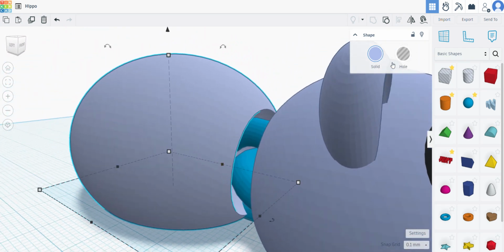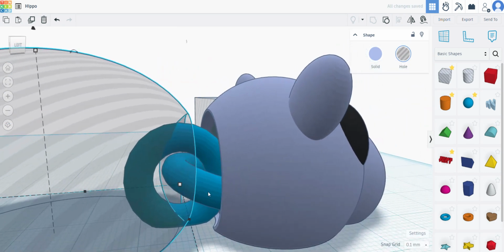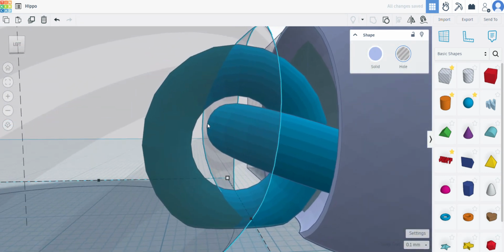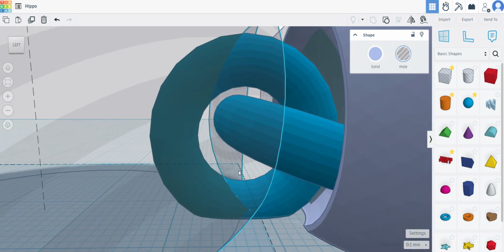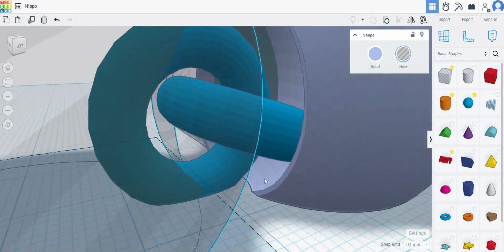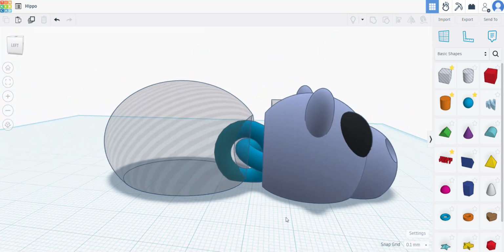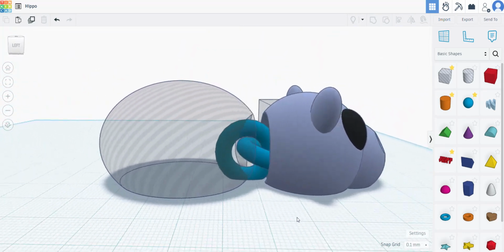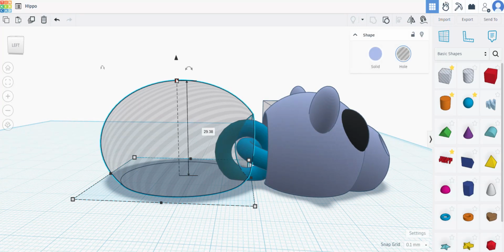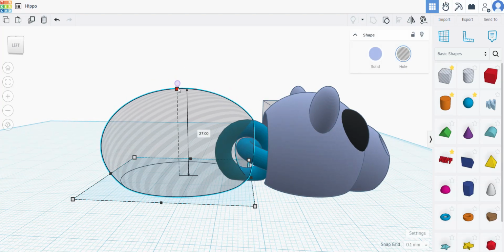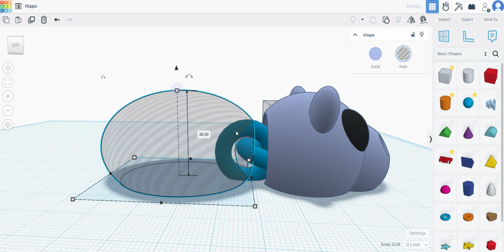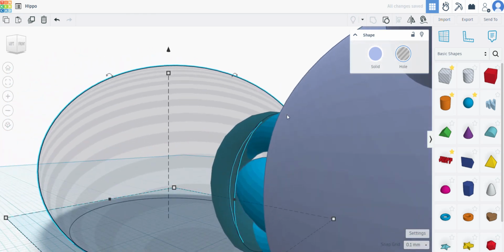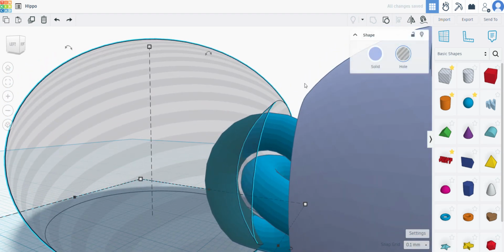So now, if you make it hollow again, you can see that there is free space enough for our printer to actually work with this, like so. Now I can still play around with the shape of this if I want to. I would like not to have that gap up on the top. Let me just show you again.